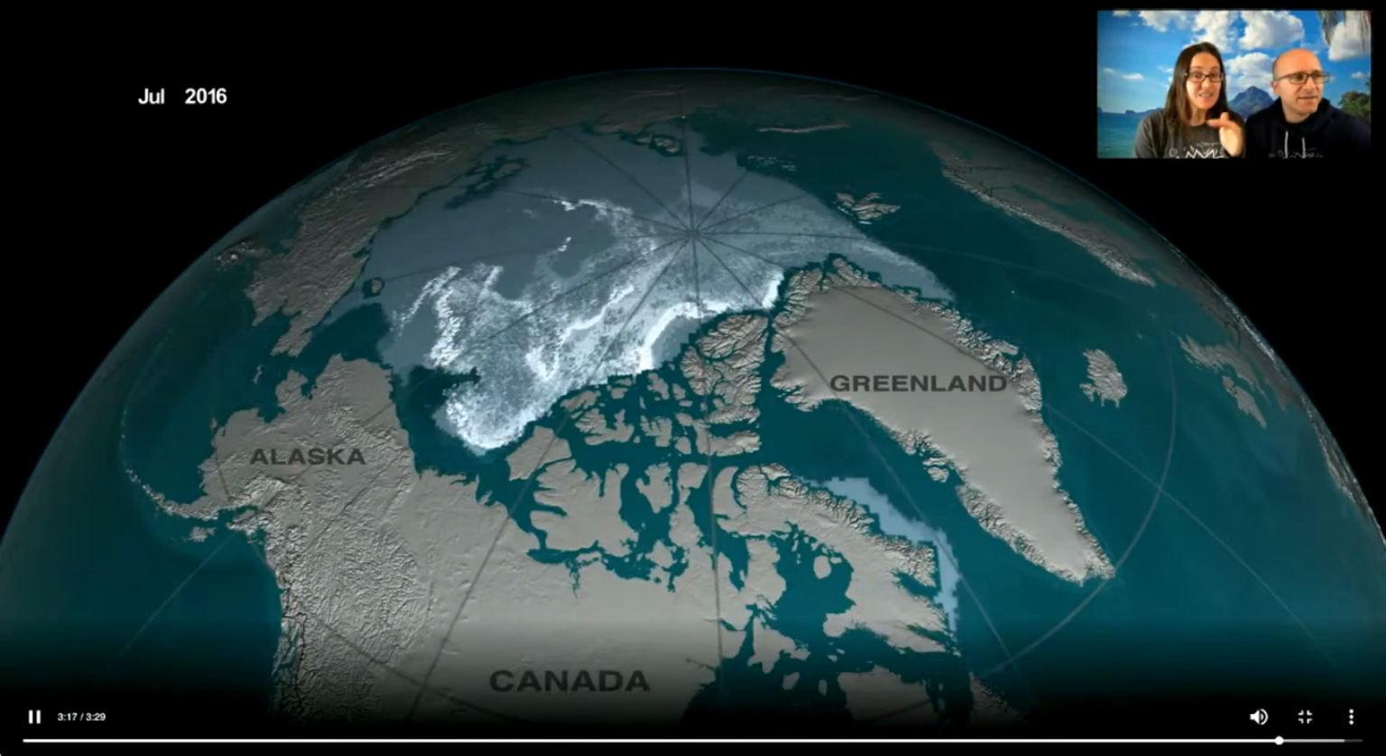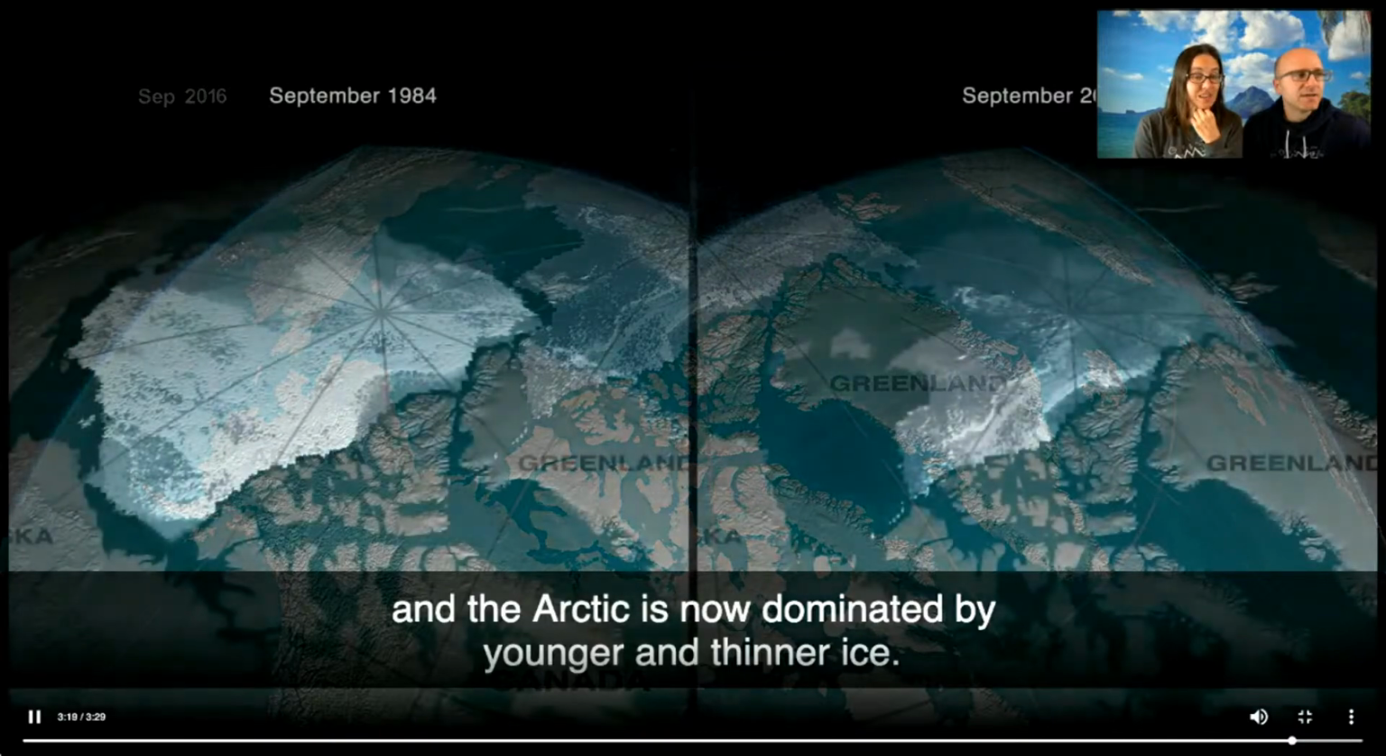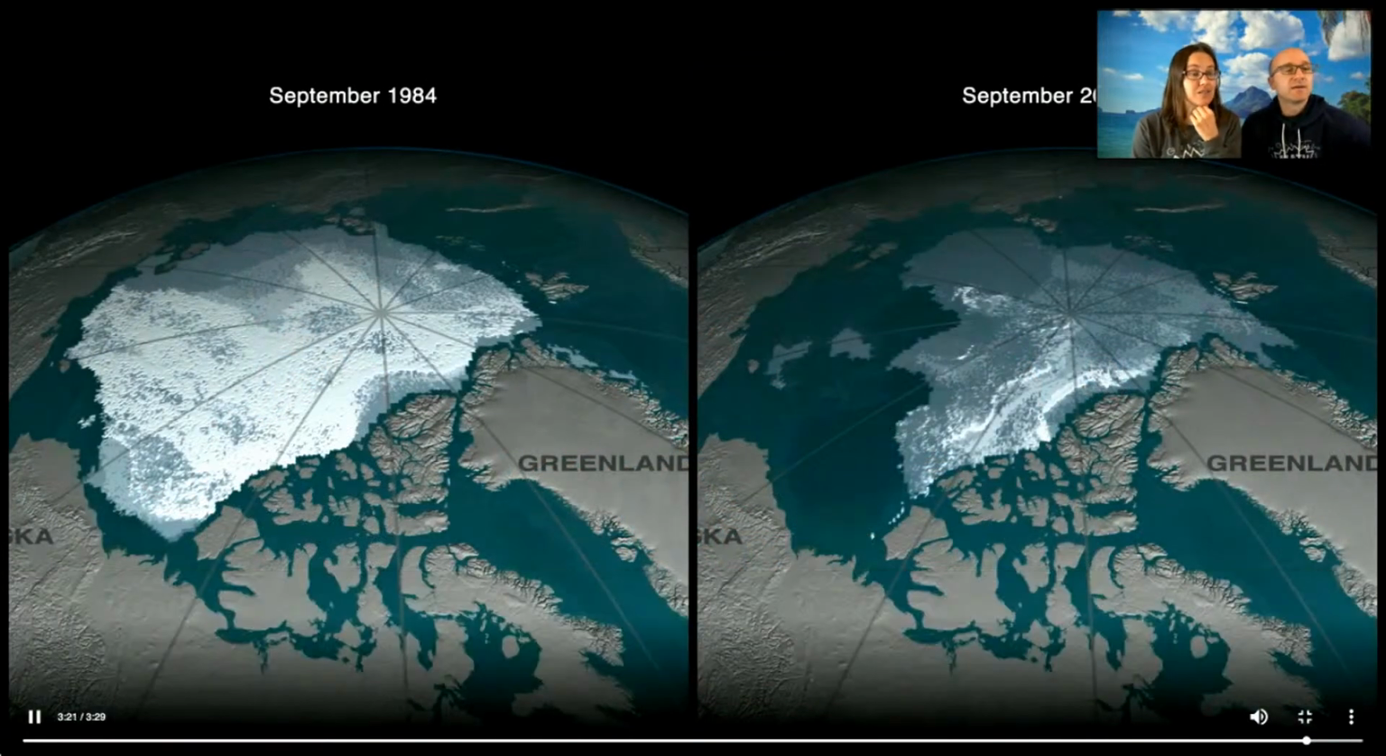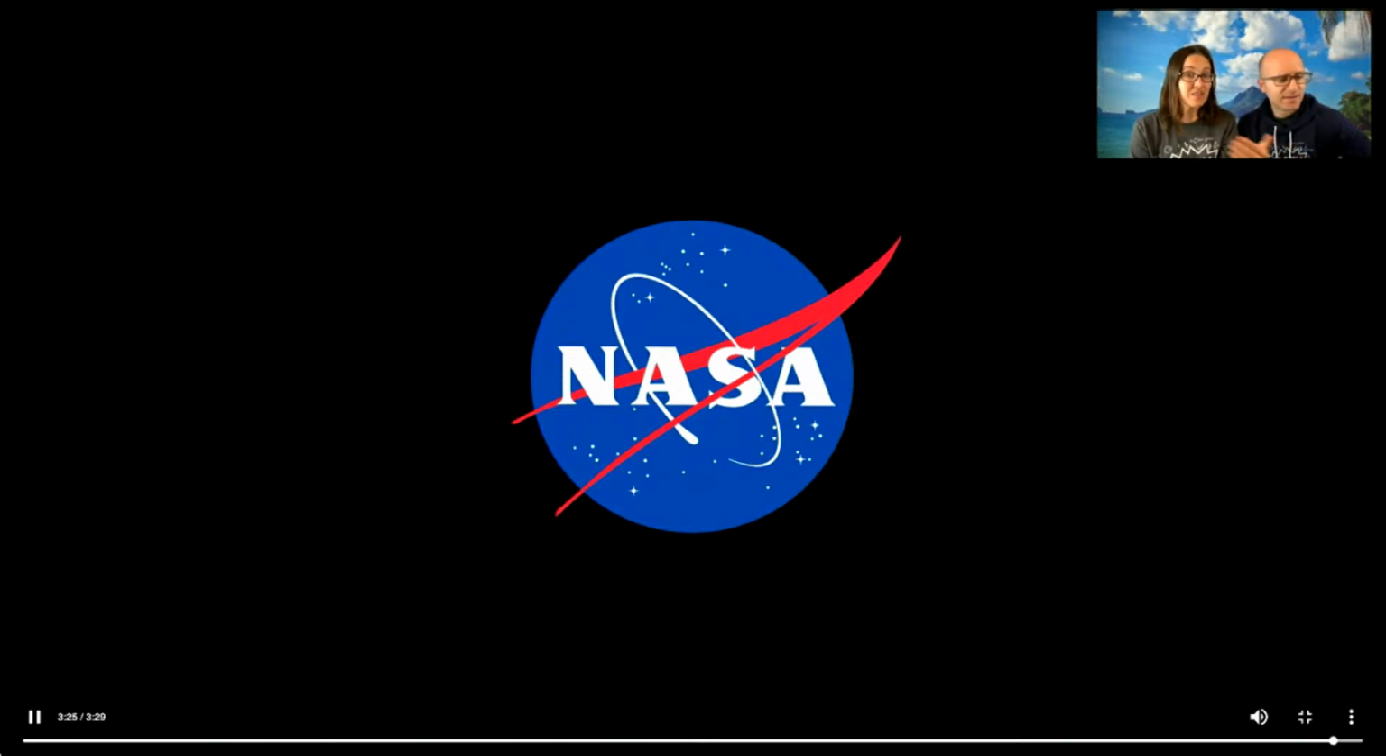And if sea ice disappears completely from the Arctic Ocean, that's going to have a dramatic impact on the Earth's climate. So this is what we're seeing from 1984. Math Dad and I were alive in 1984. That's not that long ago. And then now in 2016, there's a huge difference between the amount of sea ice that we have. Yeah, that's interesting. So if just in our lifetime it's changed that much, and if it changes that much again in the next generation, I mean, wow, we're going to see some rapid change.